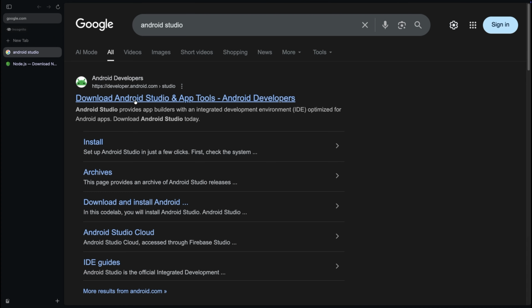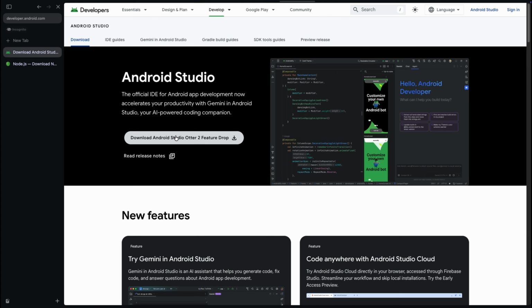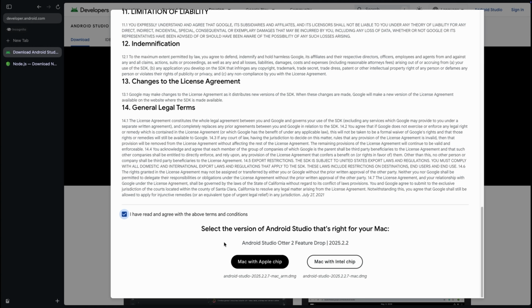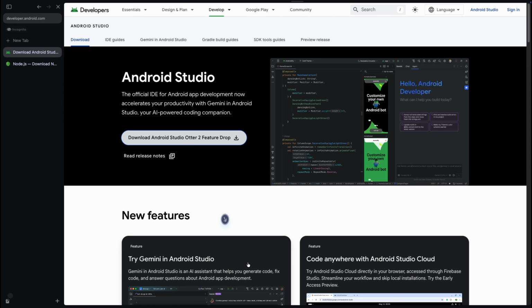So go to your browser, search Android Studio, then click on the first link, then tap on this download option. Then tap on this checkbox to agree to the terms and conditions. Then select your system's type and download it. Once it's downloaded, simply install it and press Next, Next, and Next. It will download some SDK components, and it will install automatically.